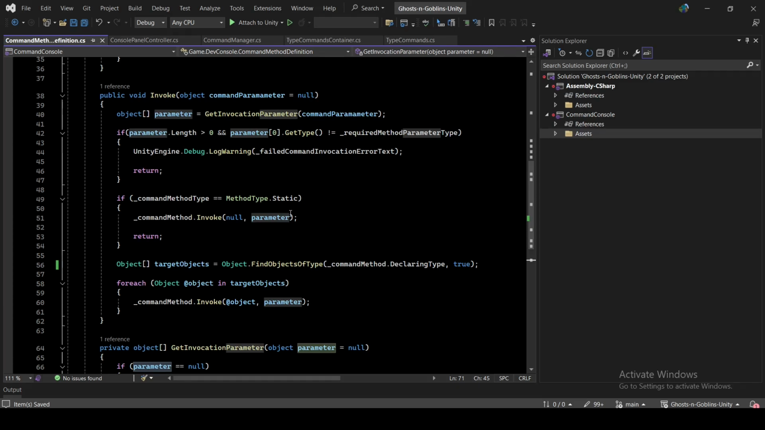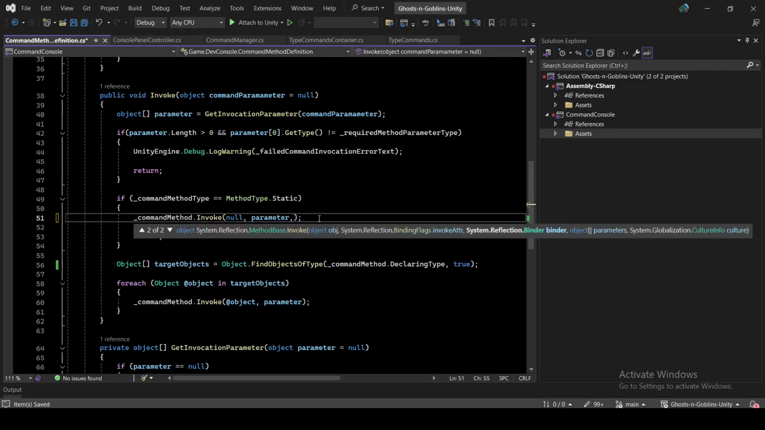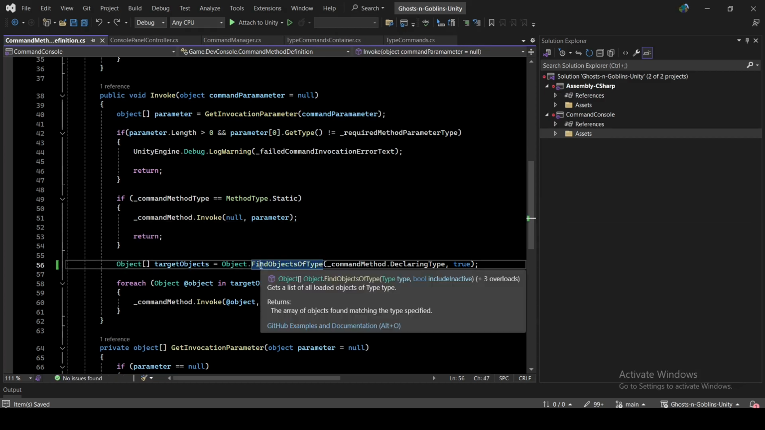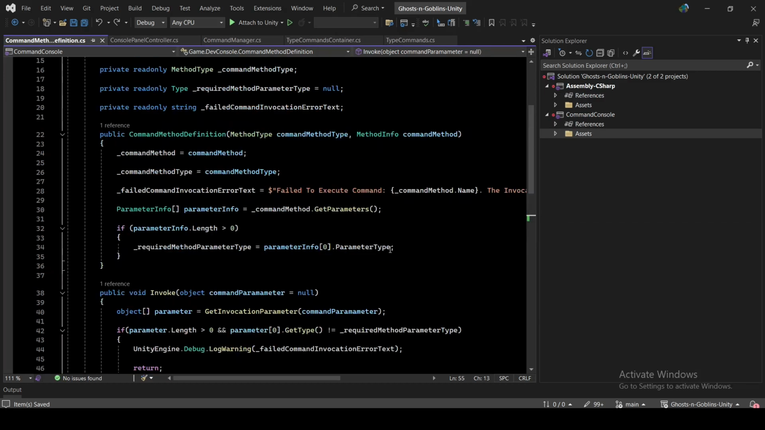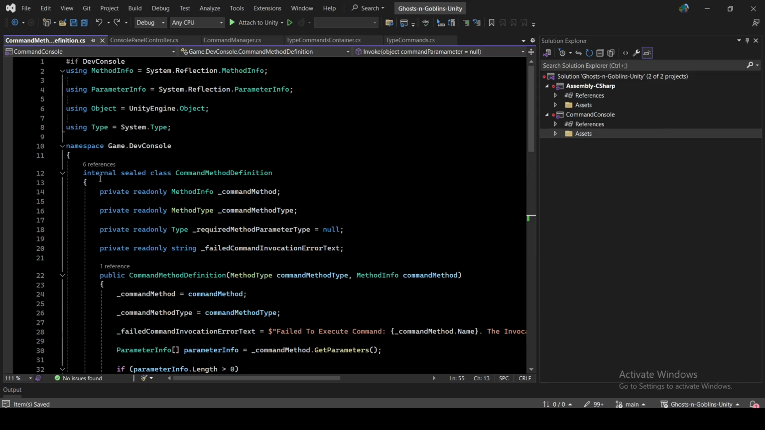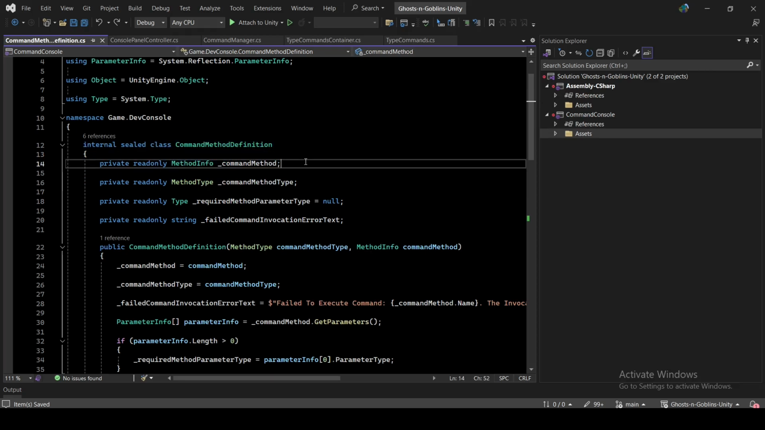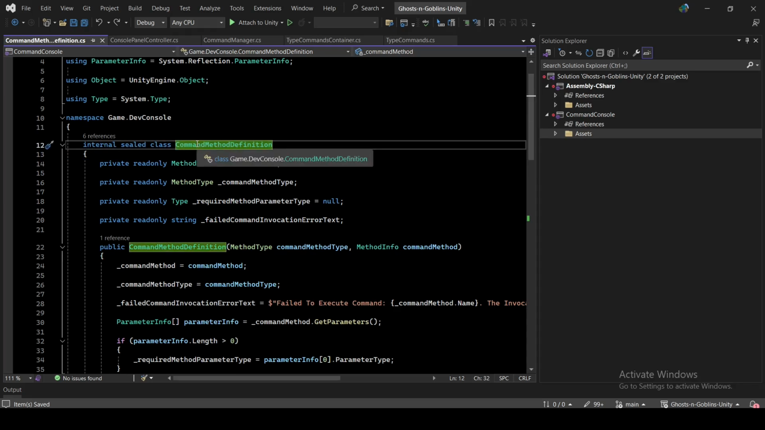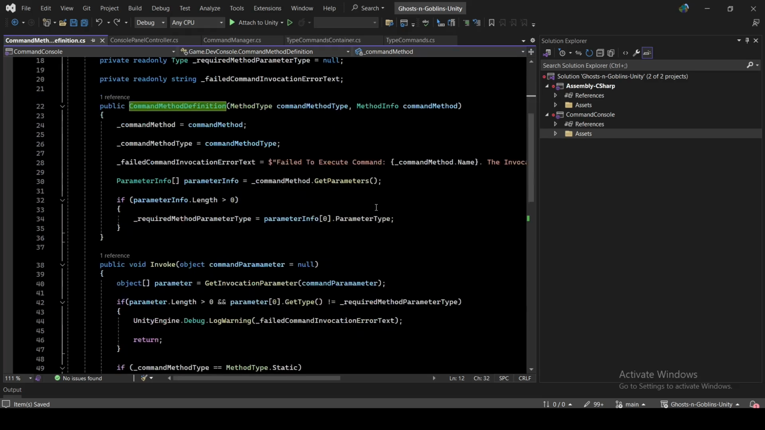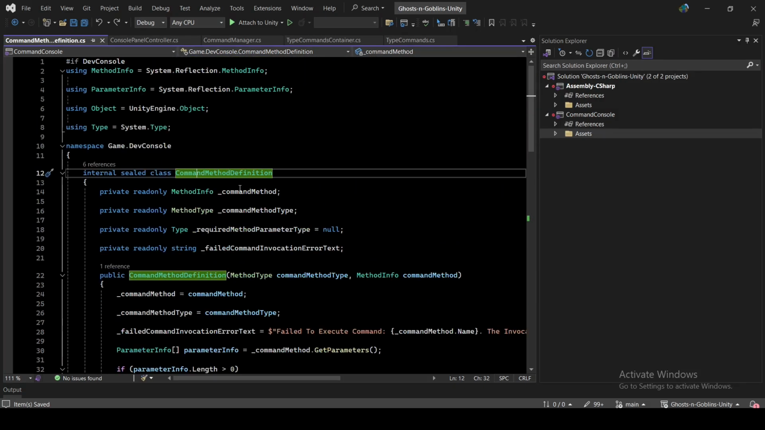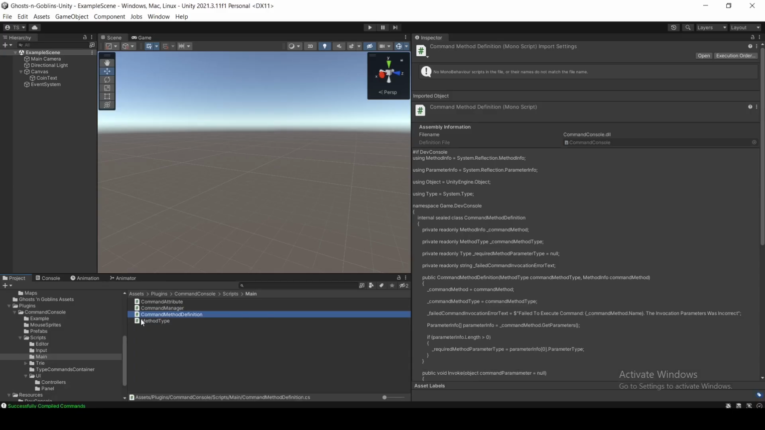All right. So that's basically it for this class, CommandMethodDefinition. It's one class per method, so if you have 100 methods, you will have 100 classes of this CommandMethodDefinition.